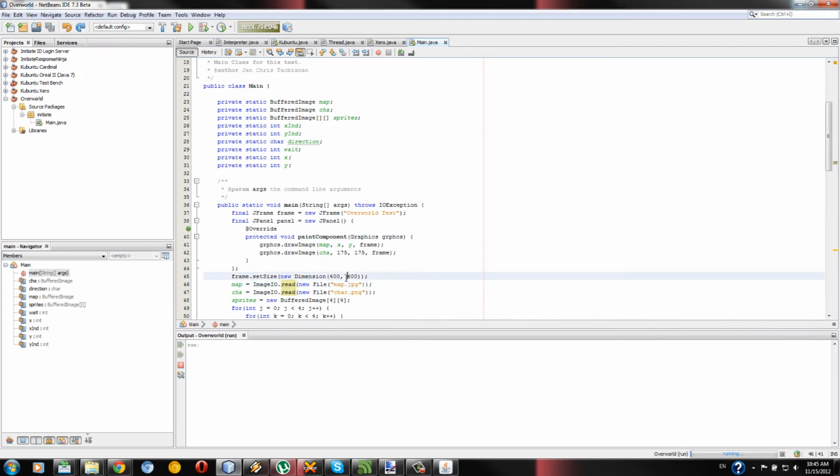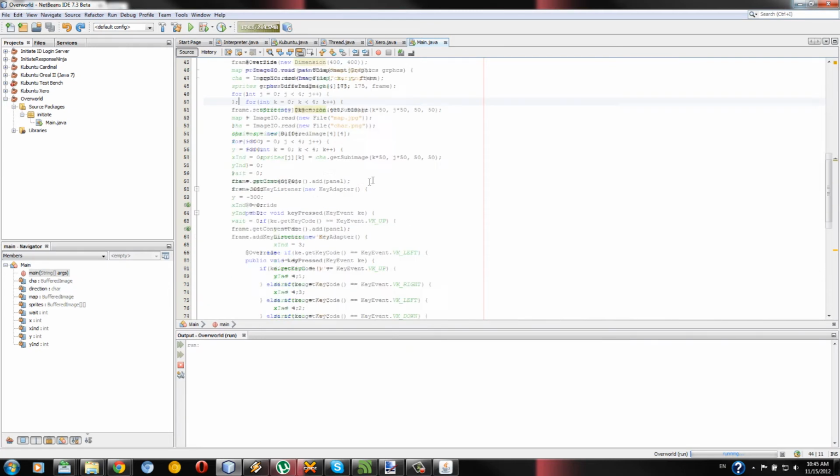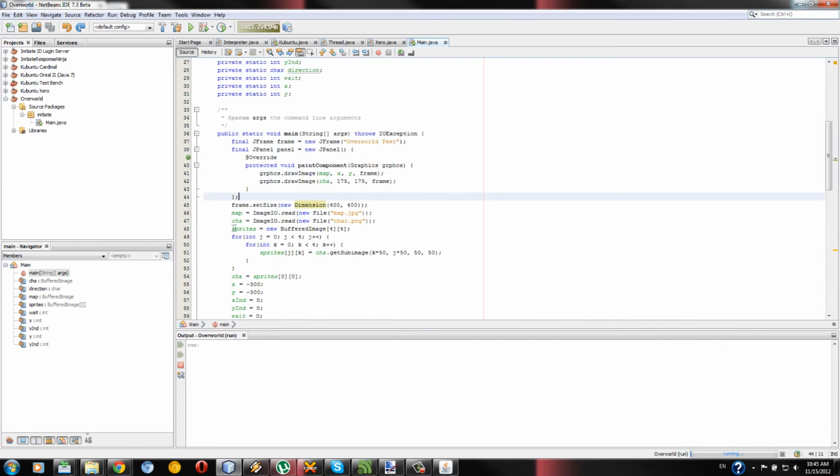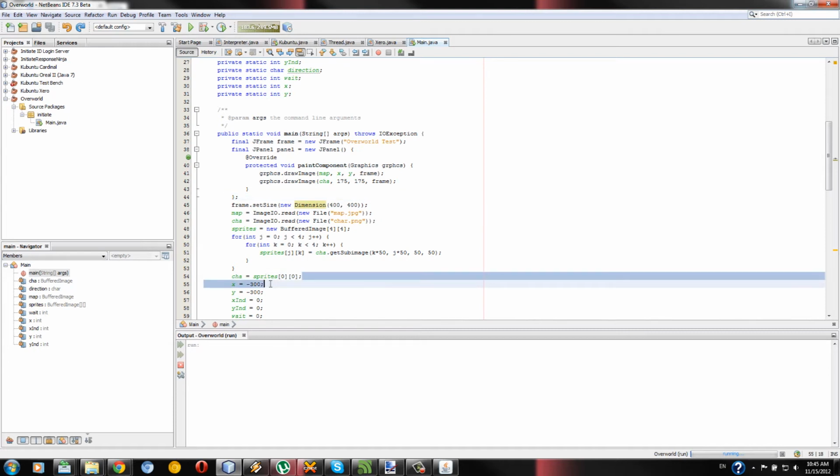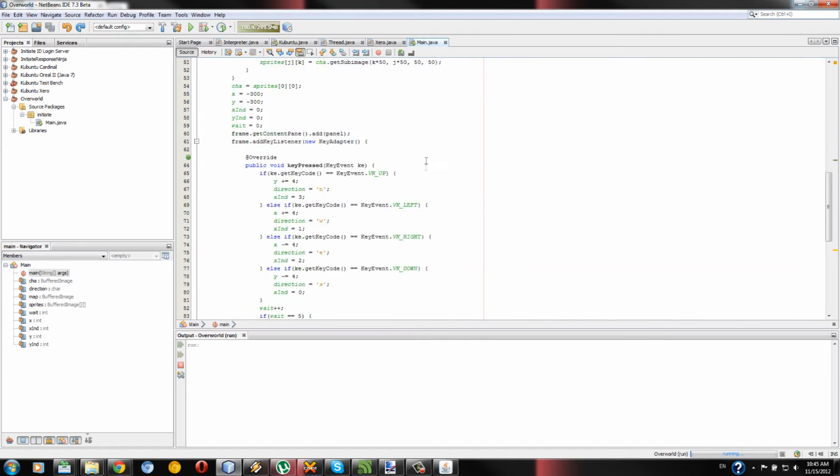And then we're setting the size for the frame to 400. I should have done that a little bit later, but who cares? Map in Cha, we're going to set to the map in the Cha.png and JPEG and all that fun stuff. And then sprites is going to chop up Cha and turn it into a 2D array containing all of the special sprites. And then we're going to set Cha to the first sprite.